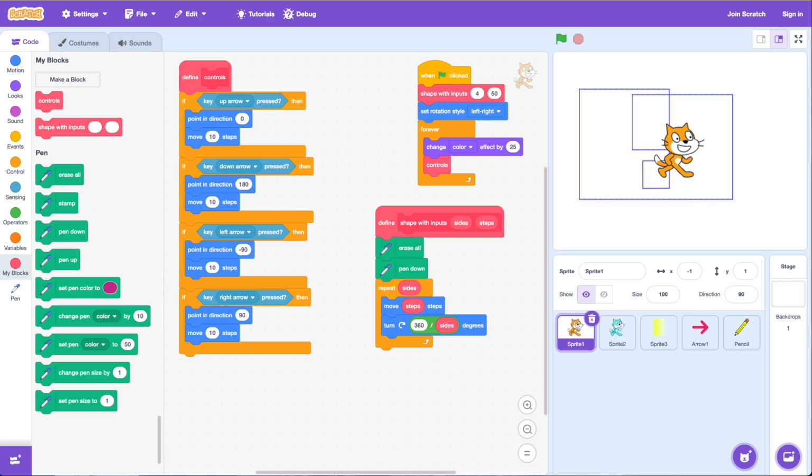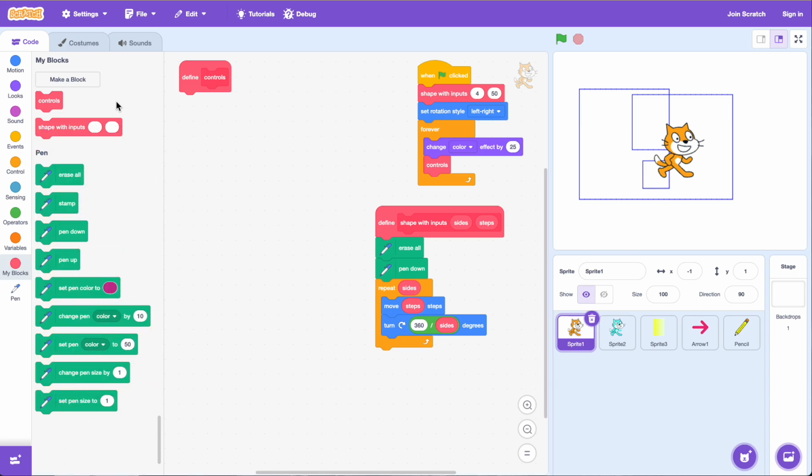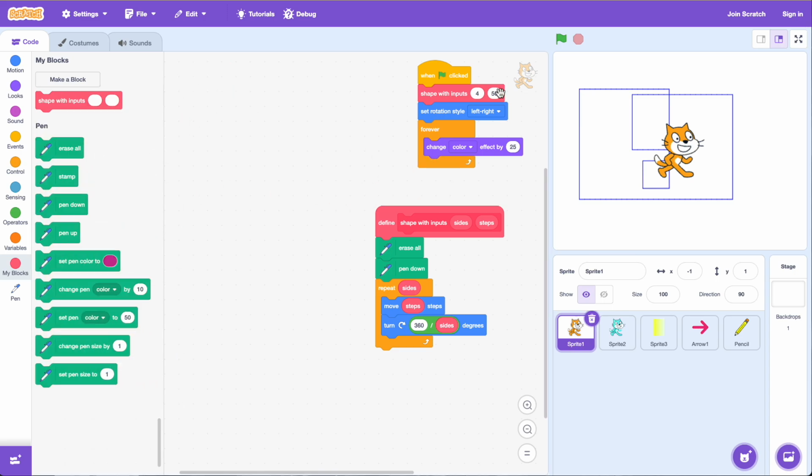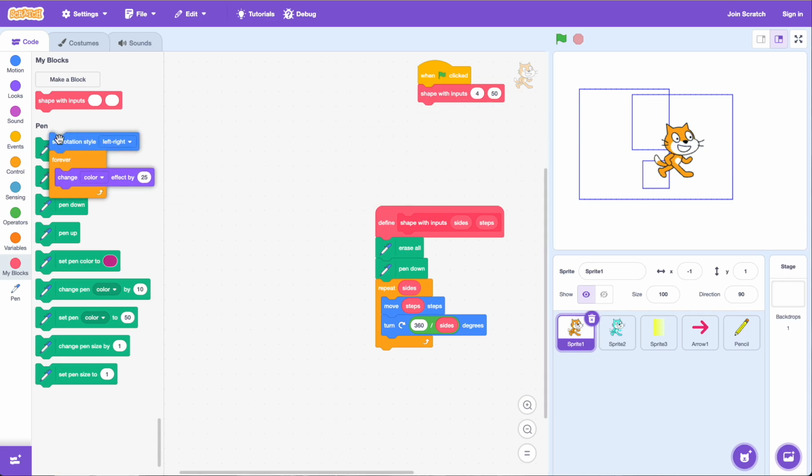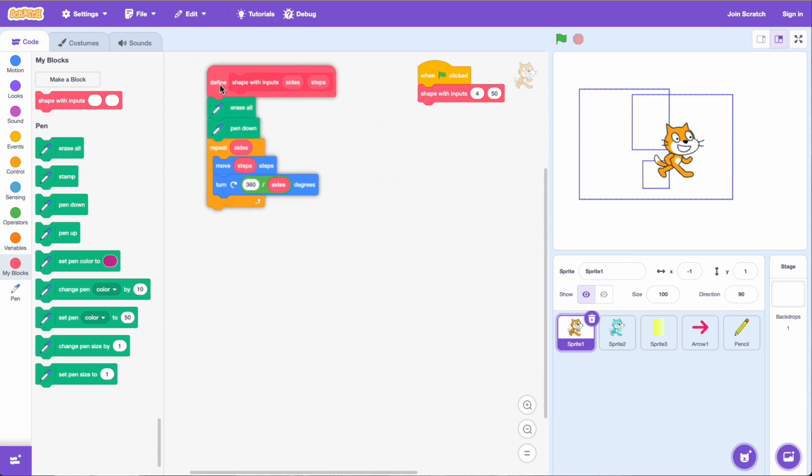Now let's look at the third thing, which is how My Blocks can make your code run faster. So now let me get rid of all of this code. We don't need it anymore. Let me get rid of this, and let's get rid of that, and this as well. All right, so now all we have is this.